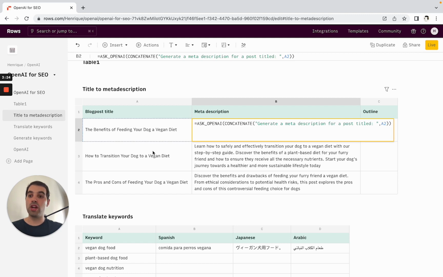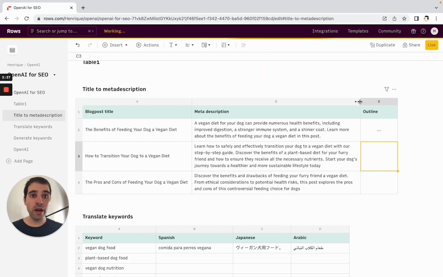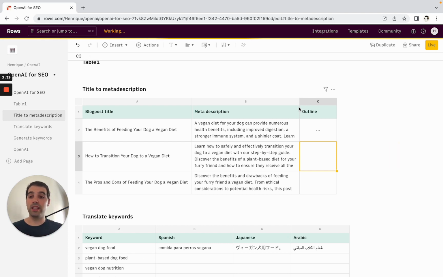So if now I want to generate an outline for the blog post, all I have to do is copy the formula, paste it here, but instead of a description, I'll just put a blog post outline for a post titled A2. And now it will be loading because it's going to get the data from OpenAI, and now it will paste here the outline of the blog post and not just the title, right?